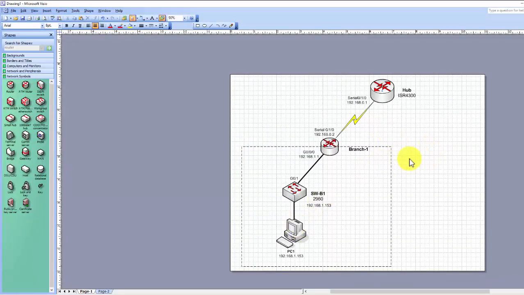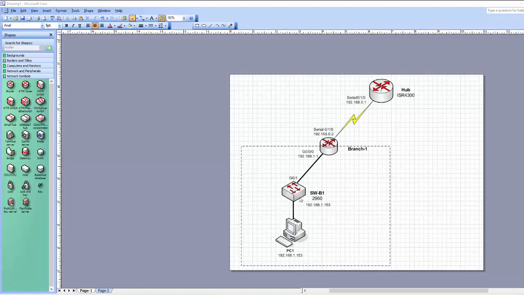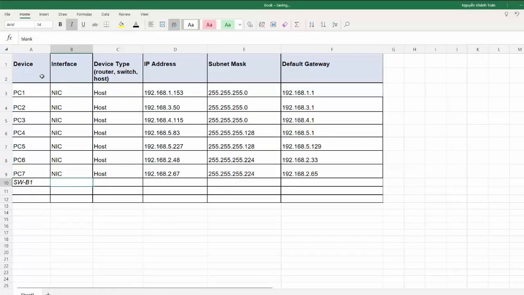by using show CDP neighbors and show CDP neighbor detail. And after discovering the topology on the branch 1 network and the hub device, we will fill in all the information on this table. For example, here I enter switch B1 with the interface and the device type, the IP address, the subnet mask, and the default gateway.